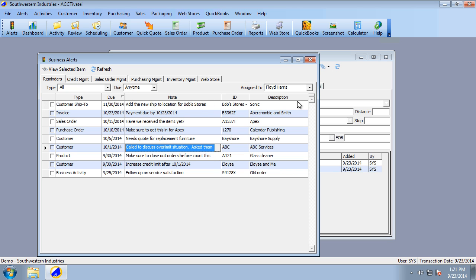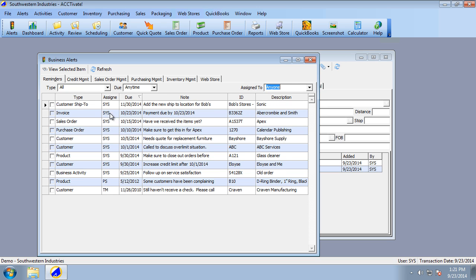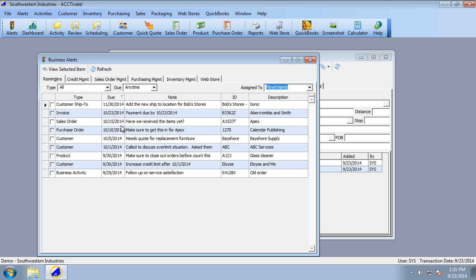And also a good note is that when you do go back to anyone, it actually will show you the user that is currently assigned to that reminder. And then if you toggle back to a specific person, that column actually goes away.